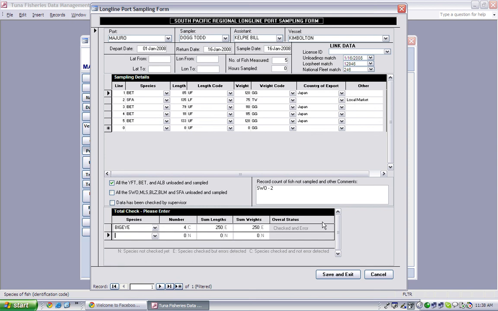Now the overall status of the record is that it's been checked but found to have errors, and if we look back we can see that the sum of weights was checked and found to have errors, the sum of lengths was checked and found to have errors, and the number was checked and found to be correct. So this tells us that we need to check the weights and lengths have been correctly summed on the data form, and if they have been on the data form, then there's been a data entry problem with the sampling details up in the top form here.